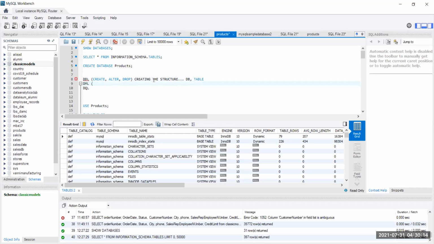DML is data manipulation language. So you have already created the structure, and you want to manipulate within the table. So within the table, that's insert, update, delete, or merge. This is all within the table. Someone says merge is under DML.